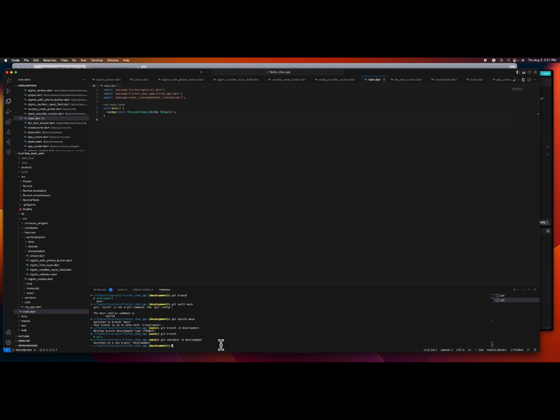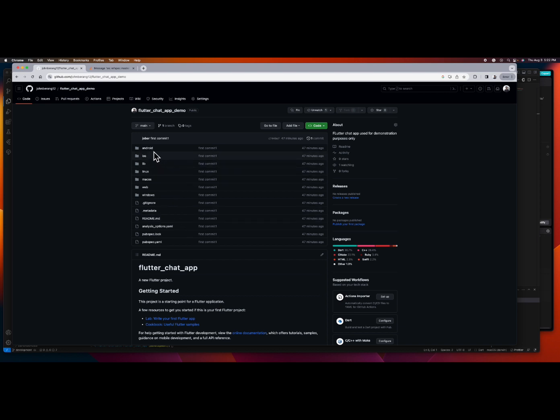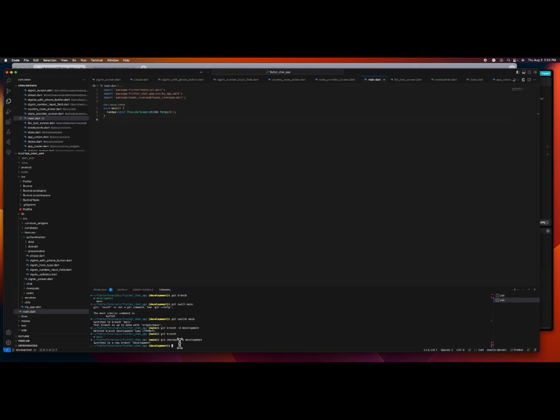Okay, there we go. But take note that creating a branch here is only created locally. So if we go back here in our GitHub repository, we cannot see that something is created here. So how can we create development here so that it appears here? To do that, we need to commit this development branch that we have created and push it to our GitHub repository. So let's go ahead and do that.